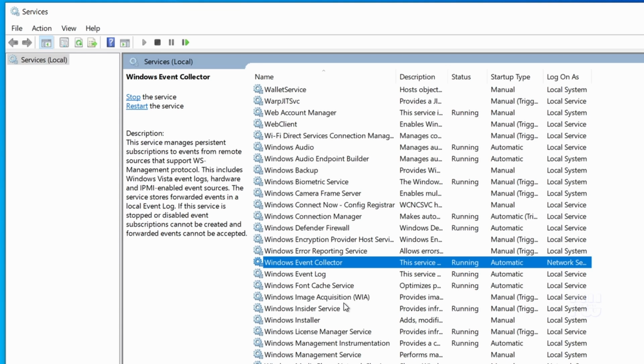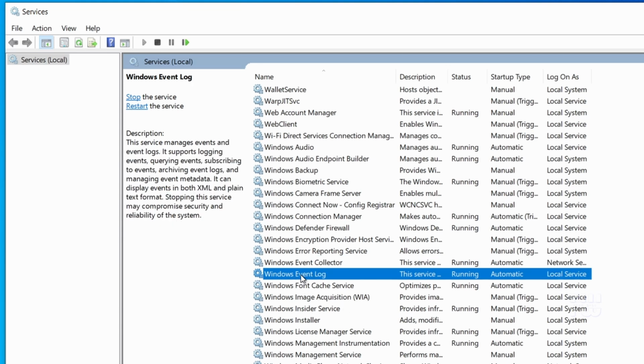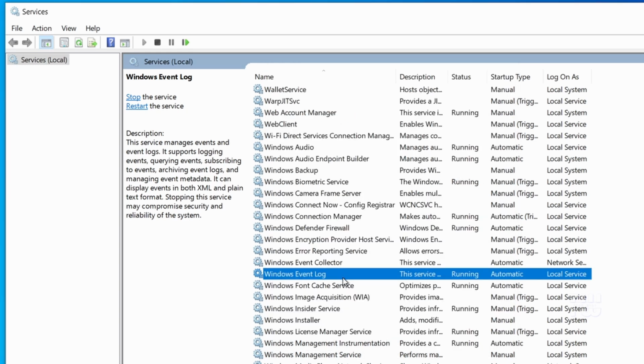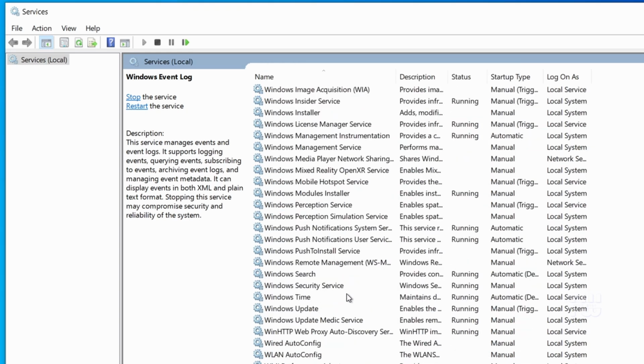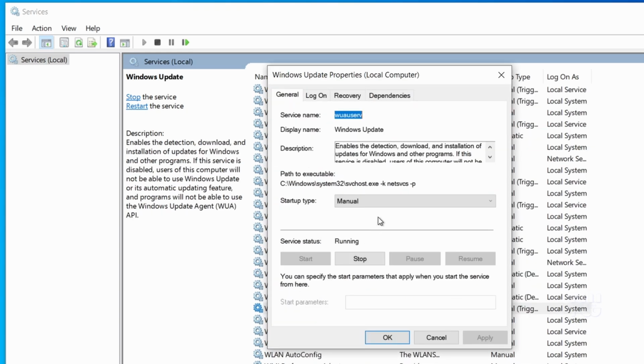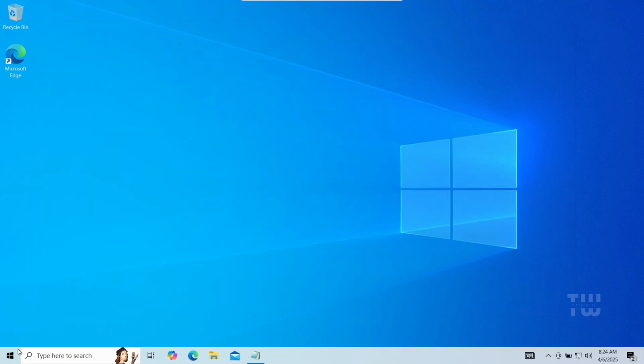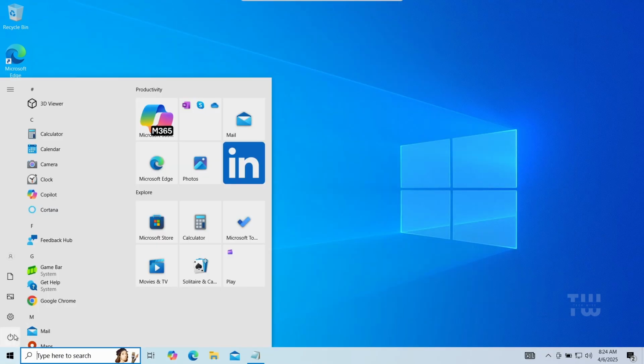Next, let's find Windows Event Log. Double click on it, set the startup type to automatic, click apply, and then click on start. And do the same thing for Windows Update. After you've done that, close the services window and let's restart your PC.